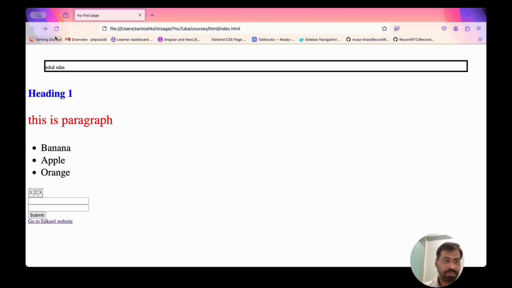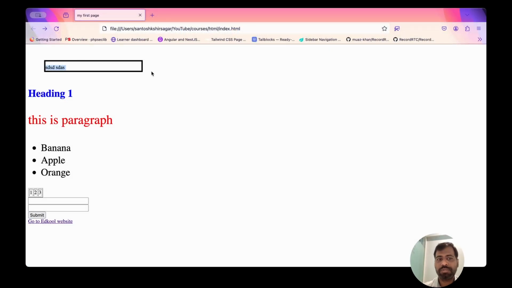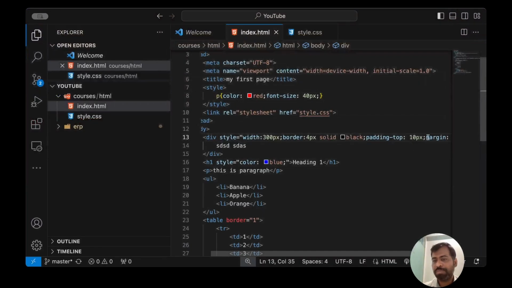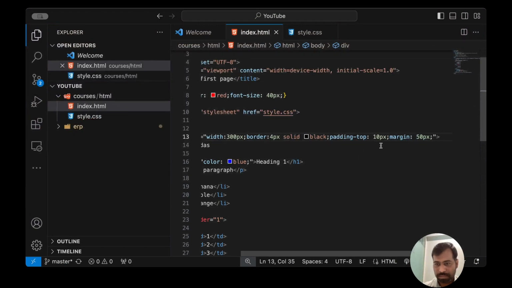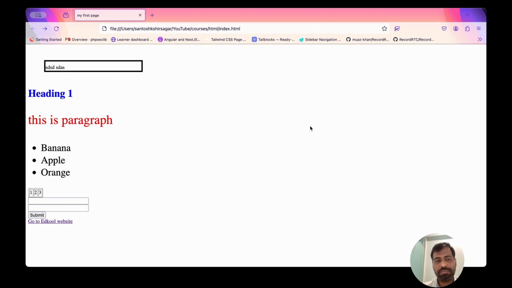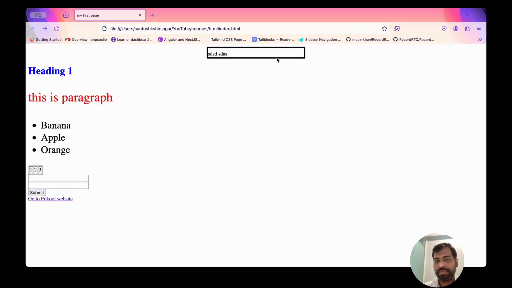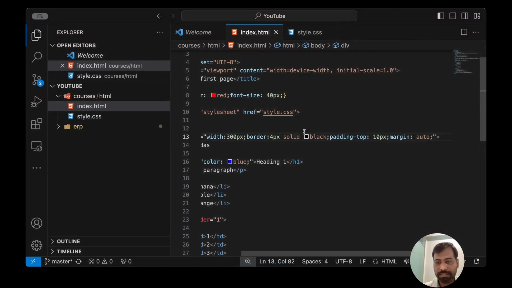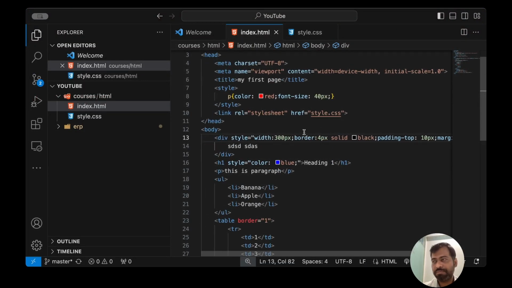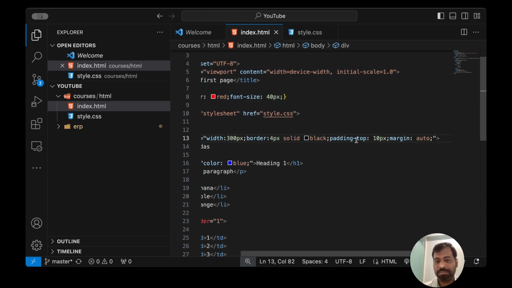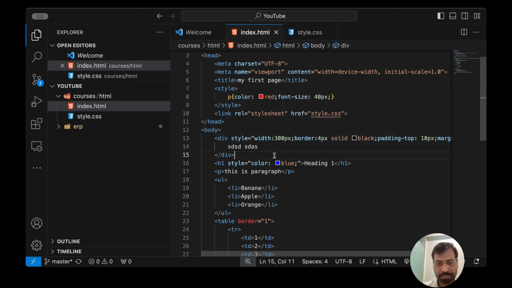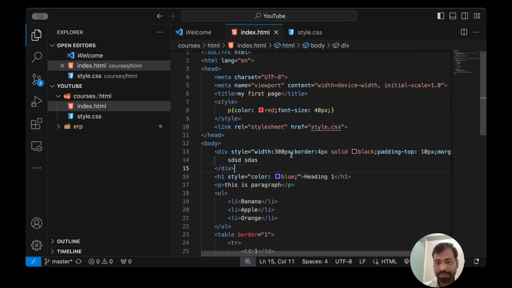So I have 300 px, and you can see this box is here, due to the margin it is 50 px from the left. Suppose I put margin auto, it will have the same distance from both sides, left and right. From the top it doesn't have that. To horizontally center the particular thing, you can use this margin auto, which is used most of the time.